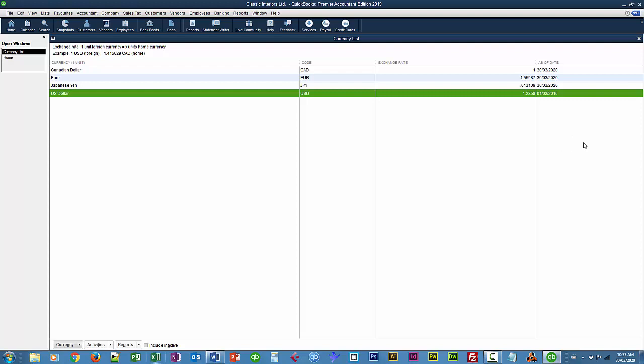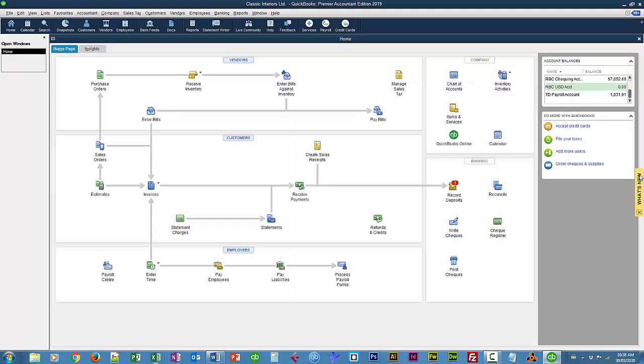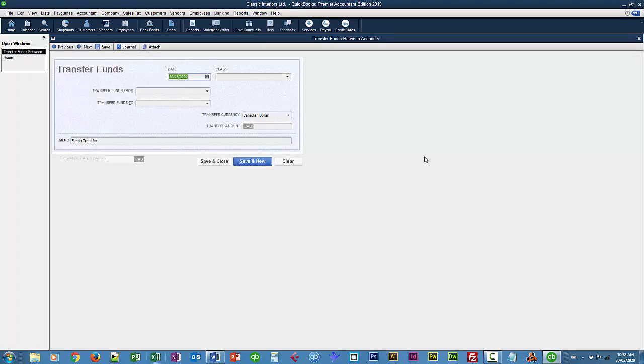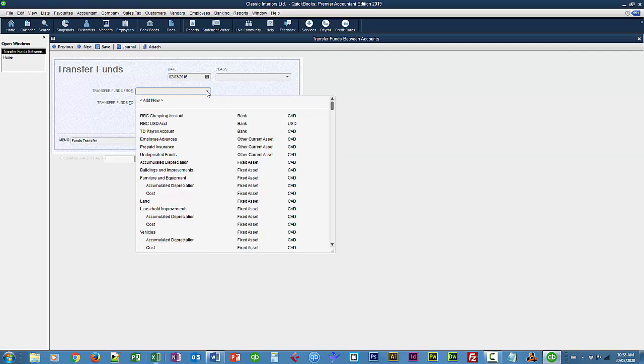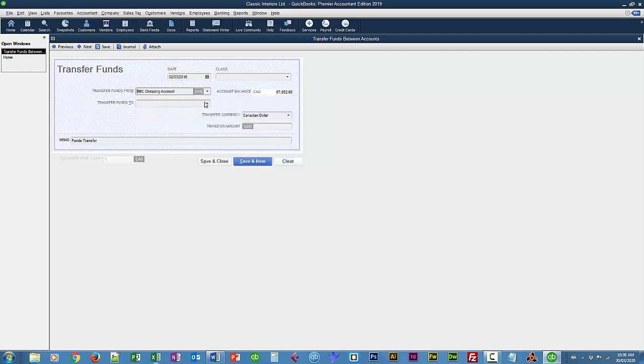The first transaction I'll do is to transfer funds from our Canadian RBC account to our US RBC account. So under banking, we have a transfer funds. You can do this via general journal entry, but it also works in a transfer funds entry. This is on March 2nd. No class, like school in July. And transfer funds from RBC checking to RBC USD.